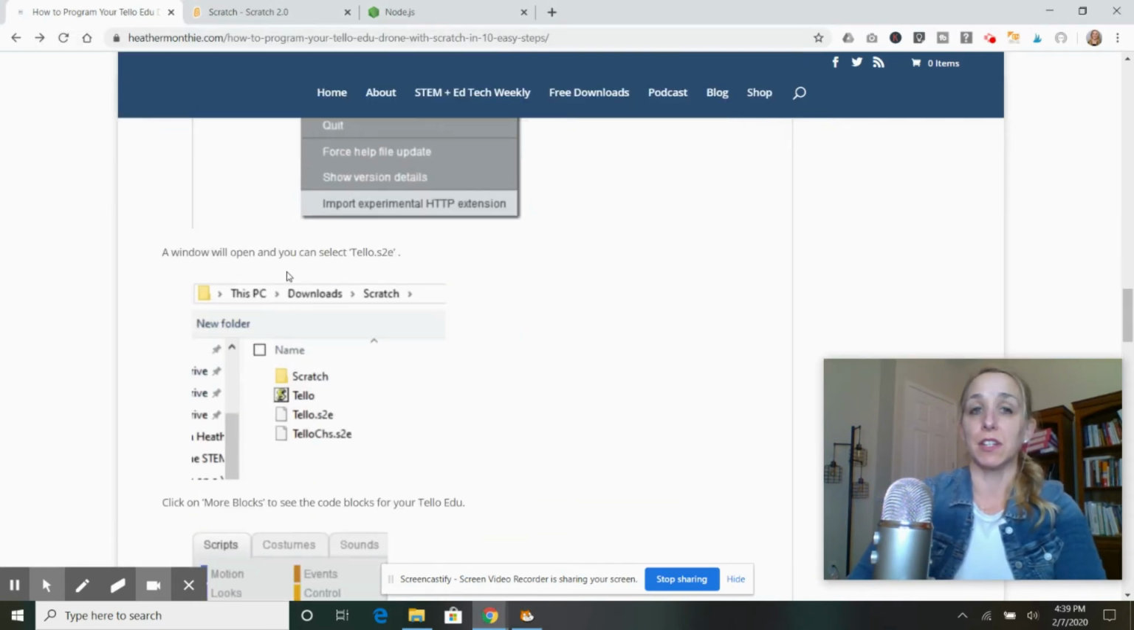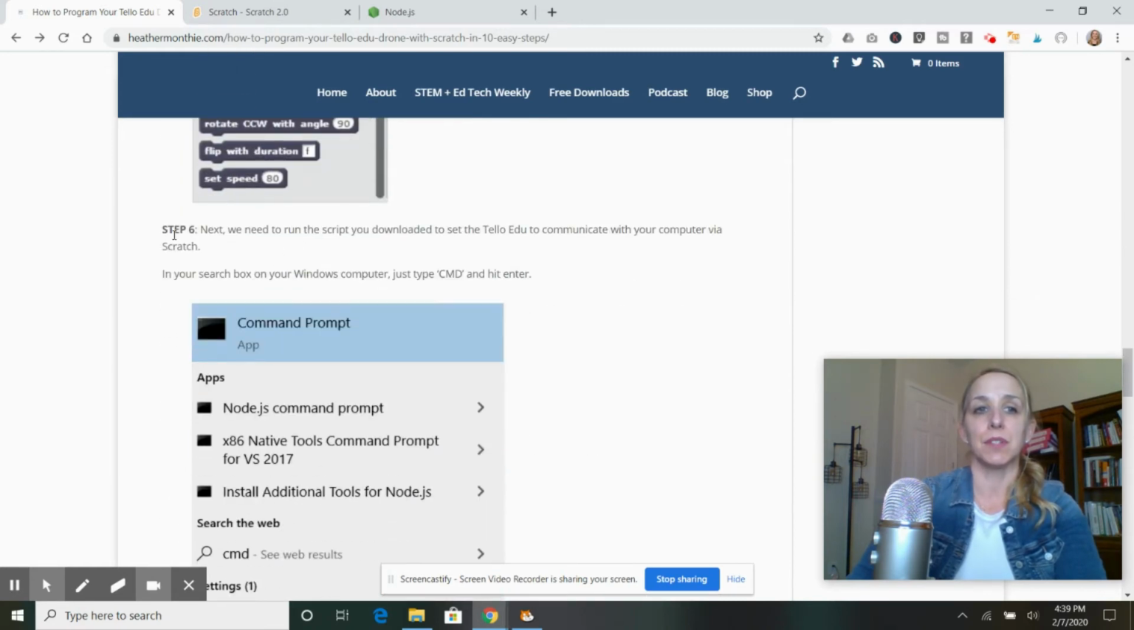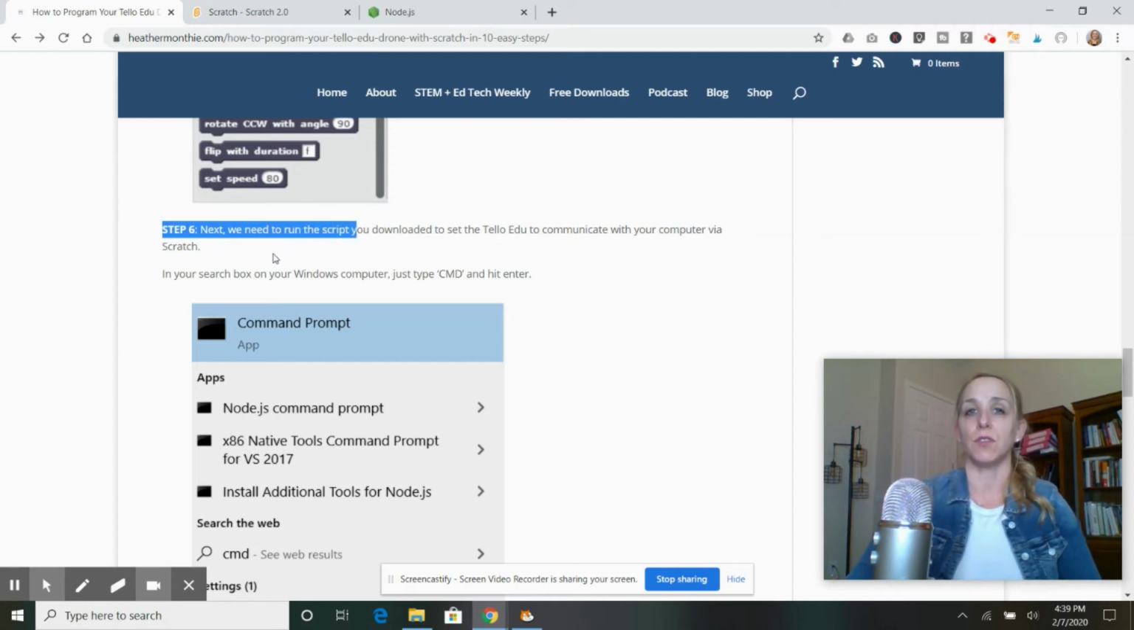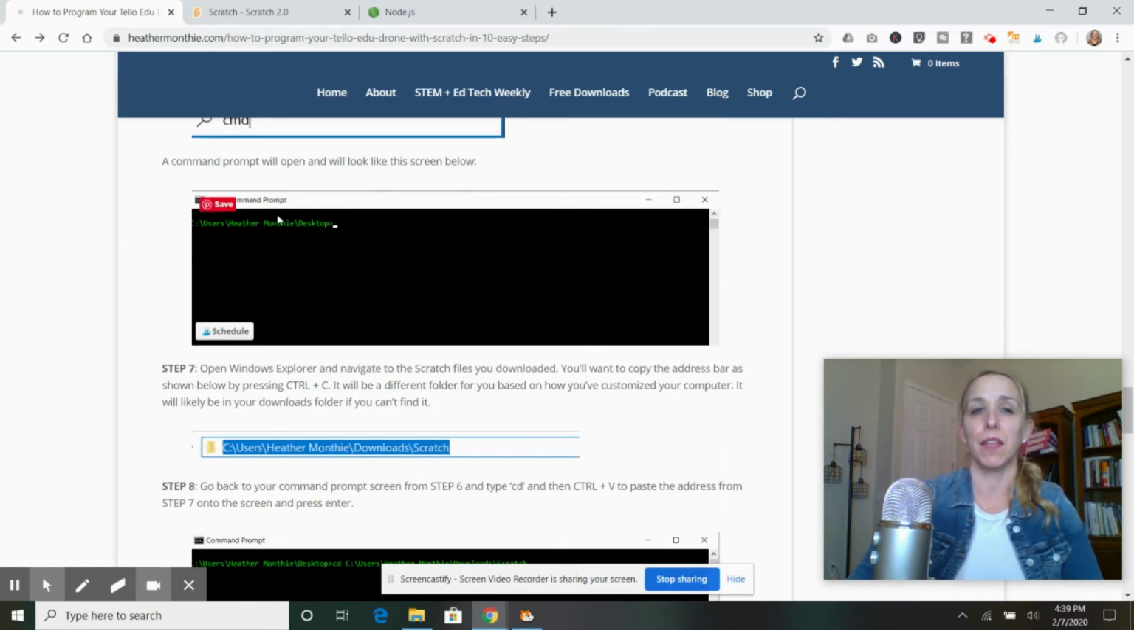So I've got some screen grabs here for you to follow along as well. Step number six, we need to run the script that we downloaded to set up the Tello Edu to communicate with your computer via Scratch. So what we're going to do is open up a command prompt, and the screen is going to look very similar to this.